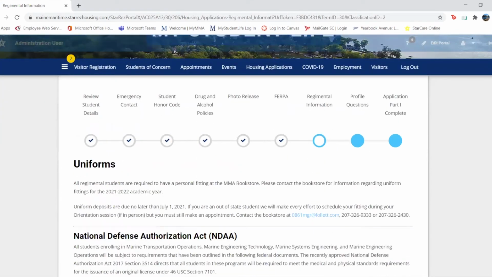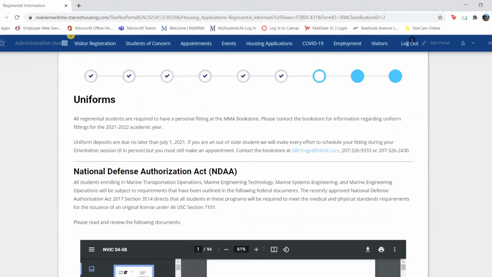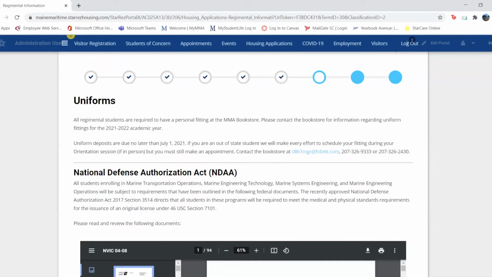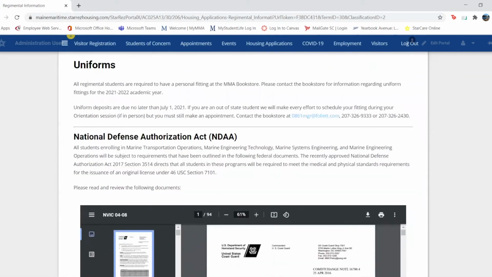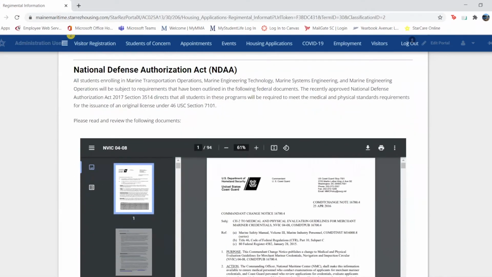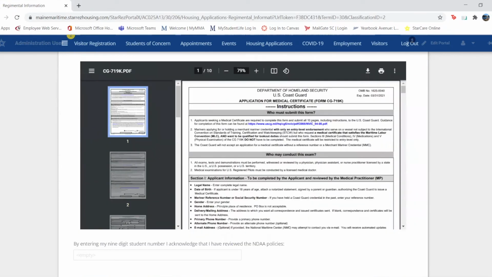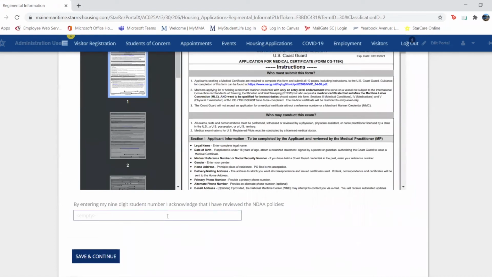If you're a regimental student, it will take you next to this page. If you're not a regimental student, you won't see this page, but it outlines uniforms and how to go about ordering them. These are unprecedented times, as they say, so you may have to reach out to the bookstore directly to ask questions about fittings for your uniform for next year. Then also check out the National Defense Authorization Act. This document is right here for you to view. Make sure that you familiarize yourself with these documents. And again, you are signing, saying that you understand and have reviewed these policies.